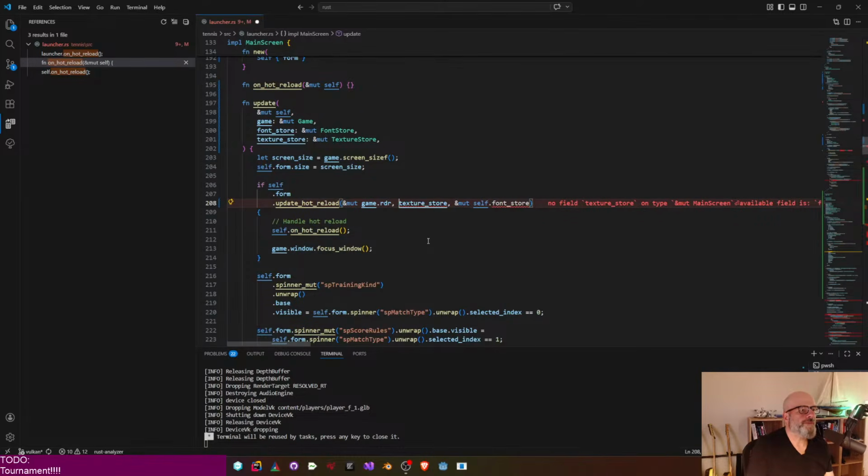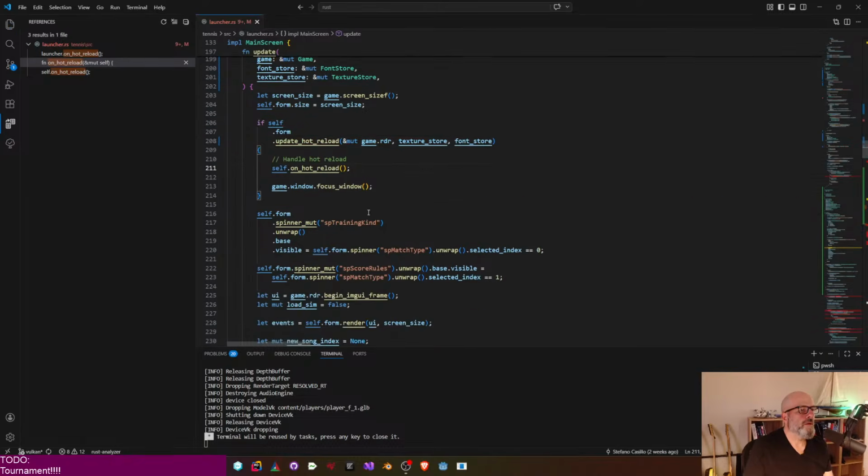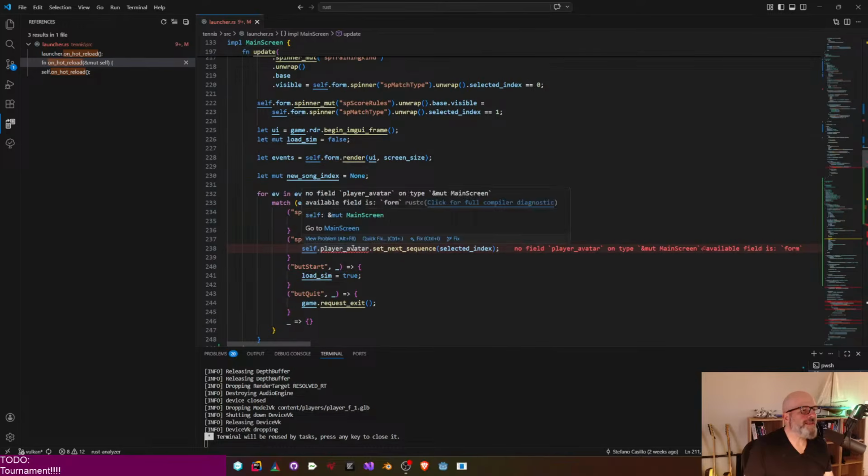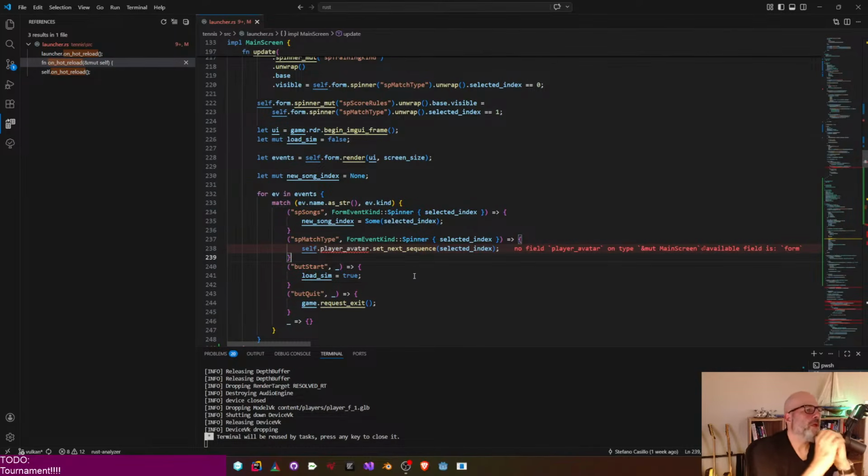So let's fix this now. Okay. And then we have this thing that is happening. So we are changing the state of the game, right? So this is a screen. The concept is that we have the player model in the background that is playing an animation.